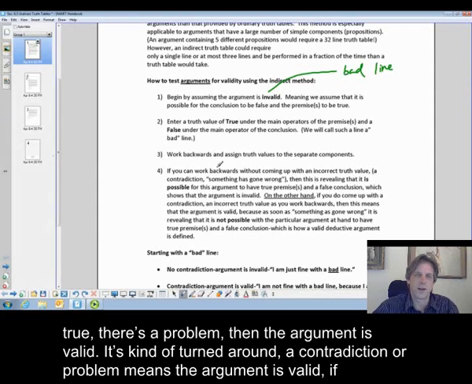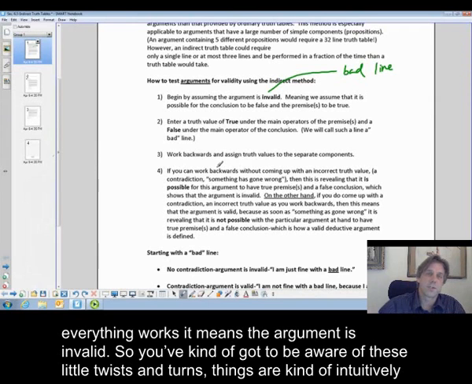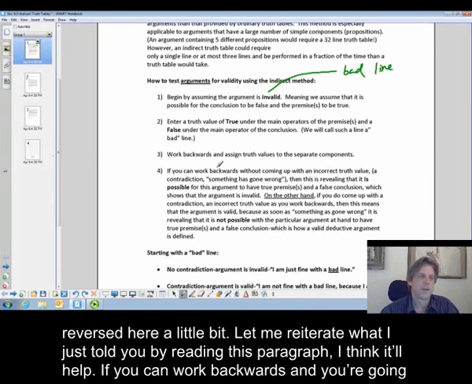It's kind of turned around. A contradiction or a problem means the argument's valid. If everything works, it means the argument's invalid. So you've got to be aware of these little twists and turns. Things are kind of intuitively reversed here a little bit.